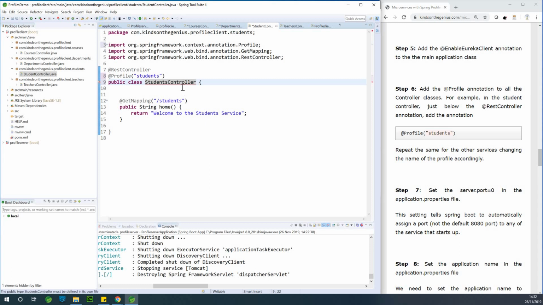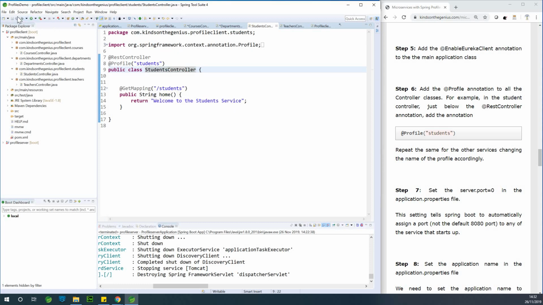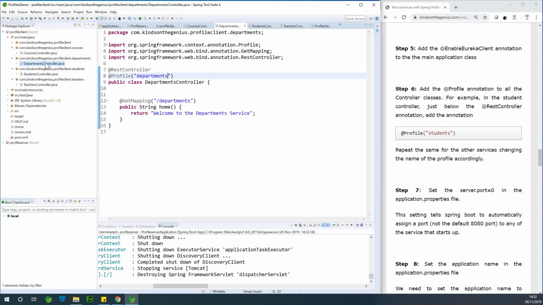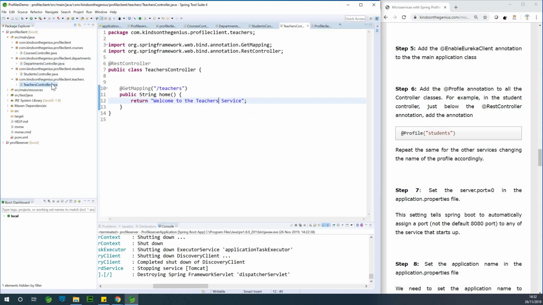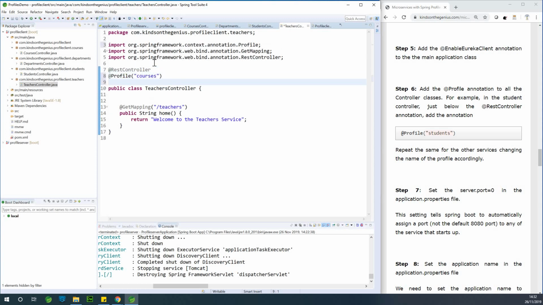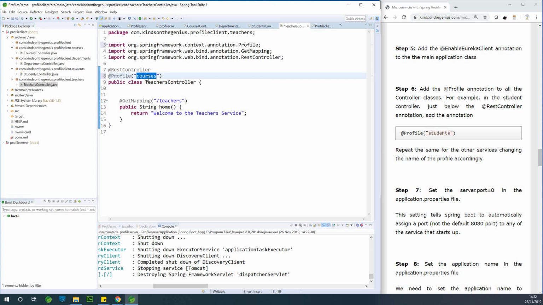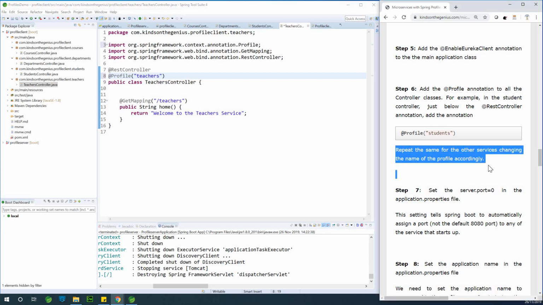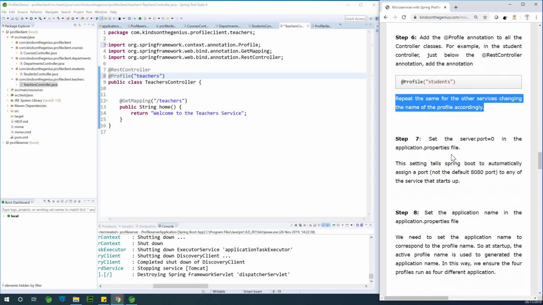So let me just make it uniform. So here I'm going to change the file name to StudentsController. All right, so finally we have the teachers controller. We check departments, everything is fine. And teachers controller is going to run on the profile teachers. All right, so that's what we just did. We repeat the same for the other services, changing the name of the profile accordingly.